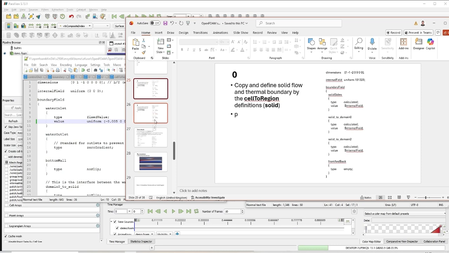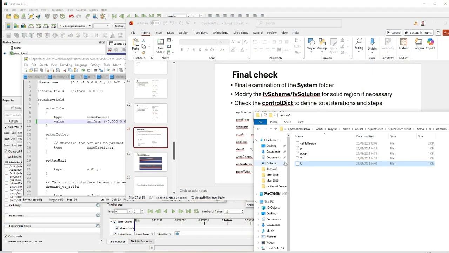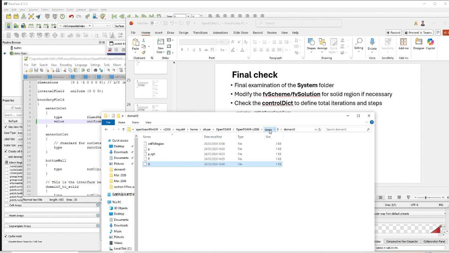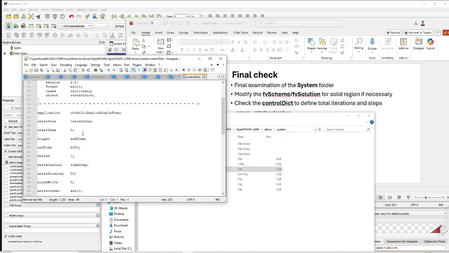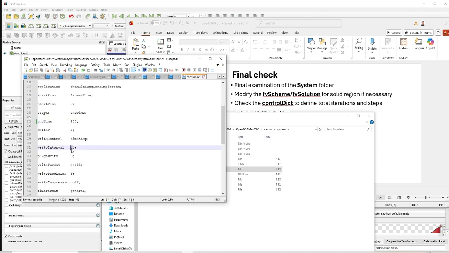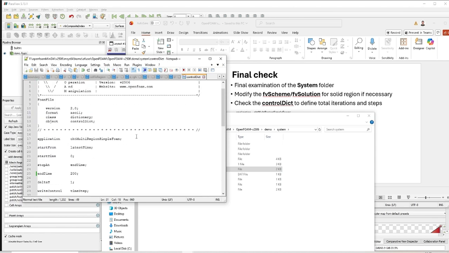We are ready to do a final check of the system folder. So we can go to the system and check whether we defined the controlDict properly. The controlDict runs from the start time to the end time. We don't need so many iterations. We just apply 200, and the write interval we can use 20, and it looks good.